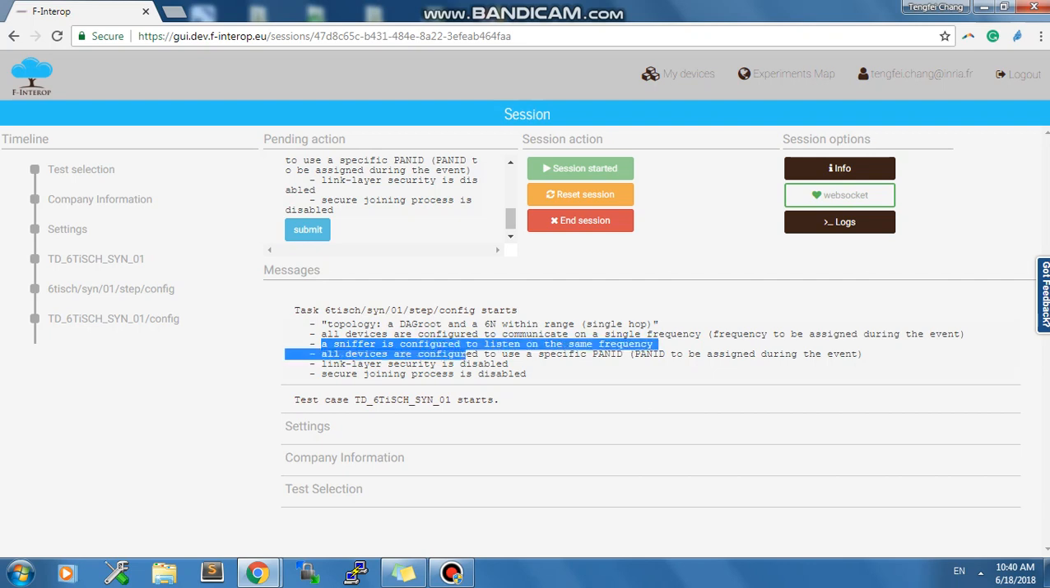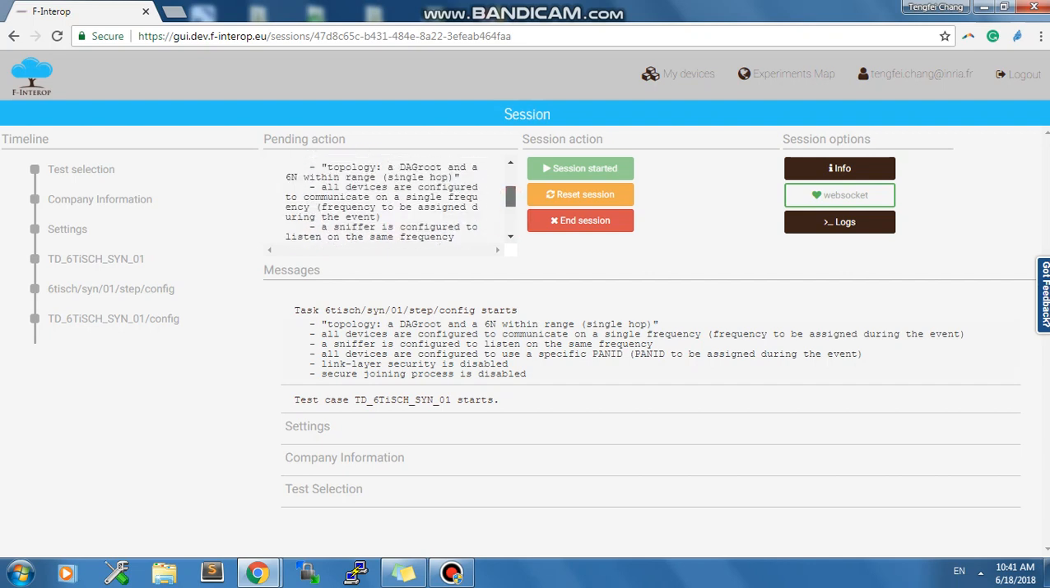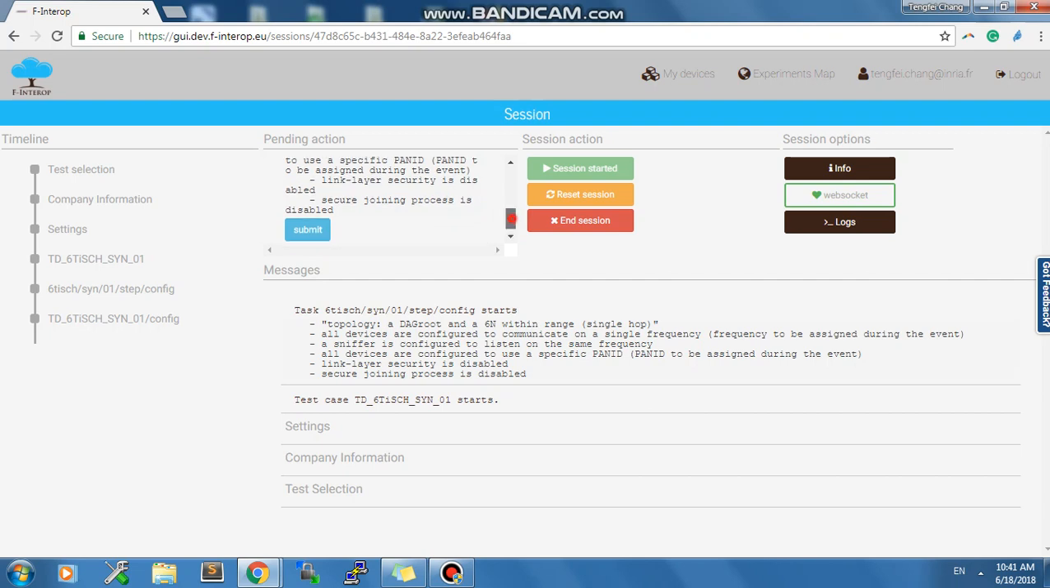For this step, it will ask you to do some configuration for the sniffer. This is required if you're doing this locally. For the F-Interop event, we are going to provide 16-channel sniffers. This sniffer will sniff all the packets on 16 channels, and you are able to get a pcap file from this sniffer, which will be used in the following steps of the test. So if everything is done, you just click the Submit button.